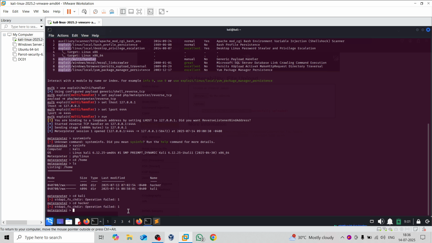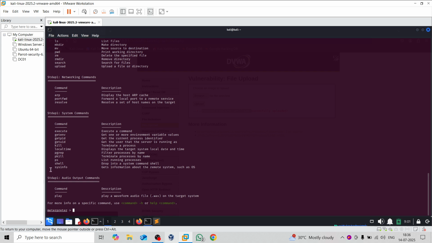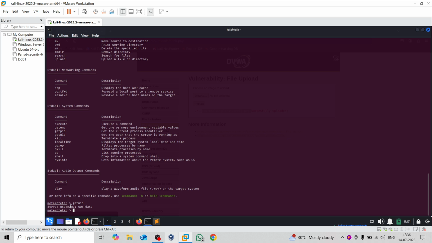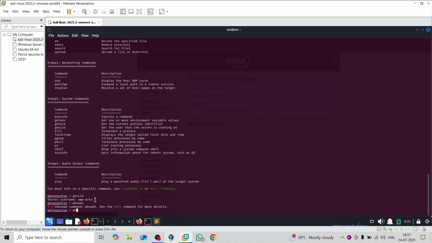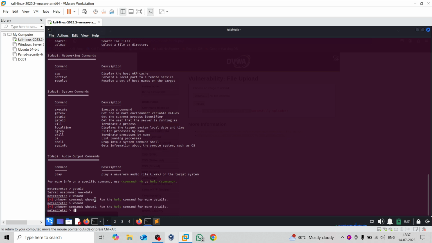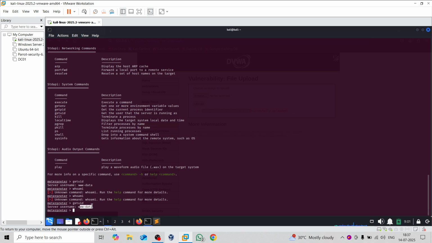But if I type help, we can see what commands we can get. If I type getuid, here we go, as you can see we have www-data, which means we are in a limited environment. Whoami, sorry, yeah, okay, so we cannot do this. But if I type getuid, we can see that we are right now www-data. So we got a lower level access.